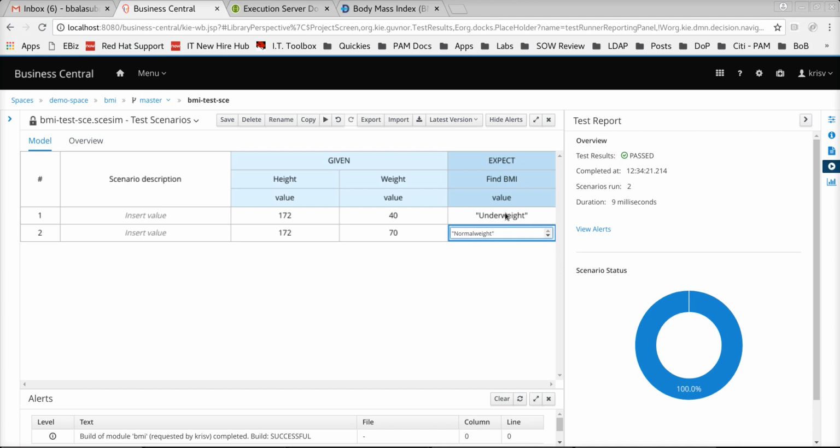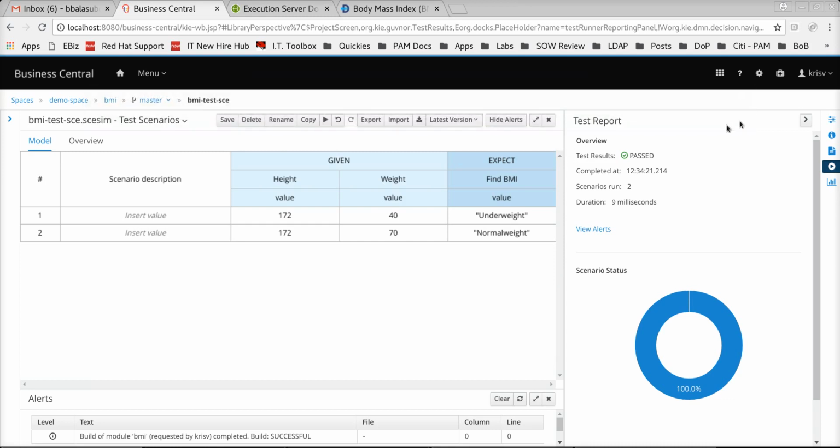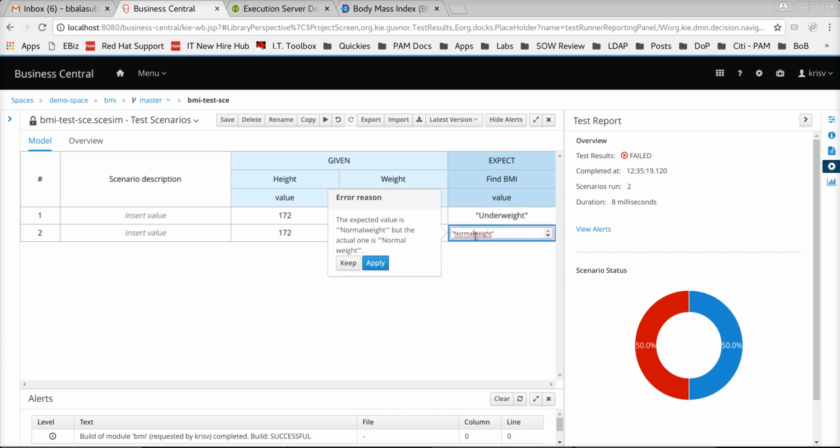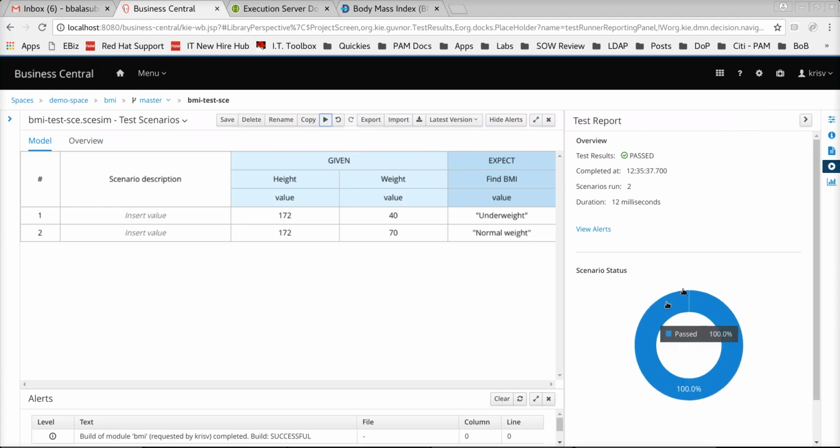Let me just show you how the test report shows when the output doesn't match. When I execute this one now, we can see that 50% of the tests were successful and 50% were failures, and the failed one is highlighted in red. So if I go back and correct that, as I had done a few minutes back, and save it again, and run it again, now we will see that the tests have passed fully.